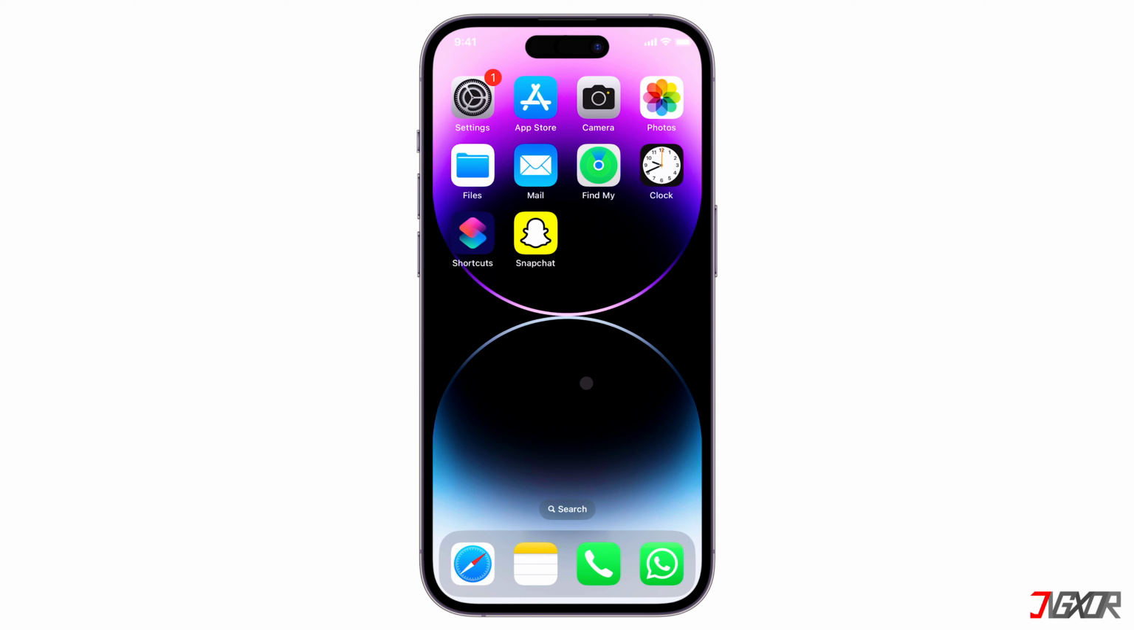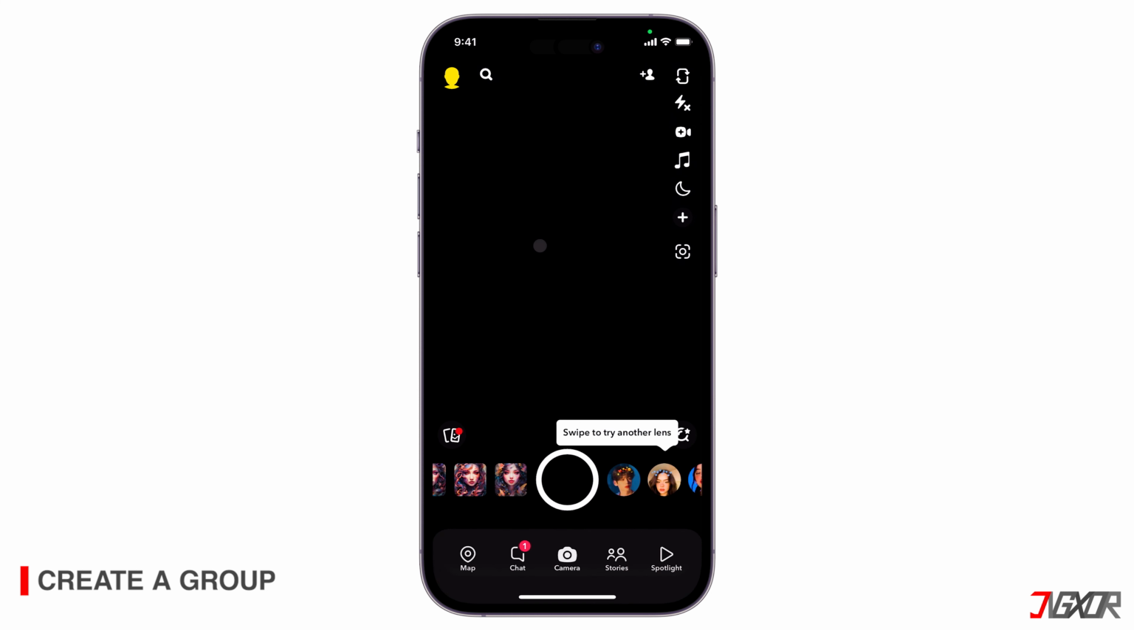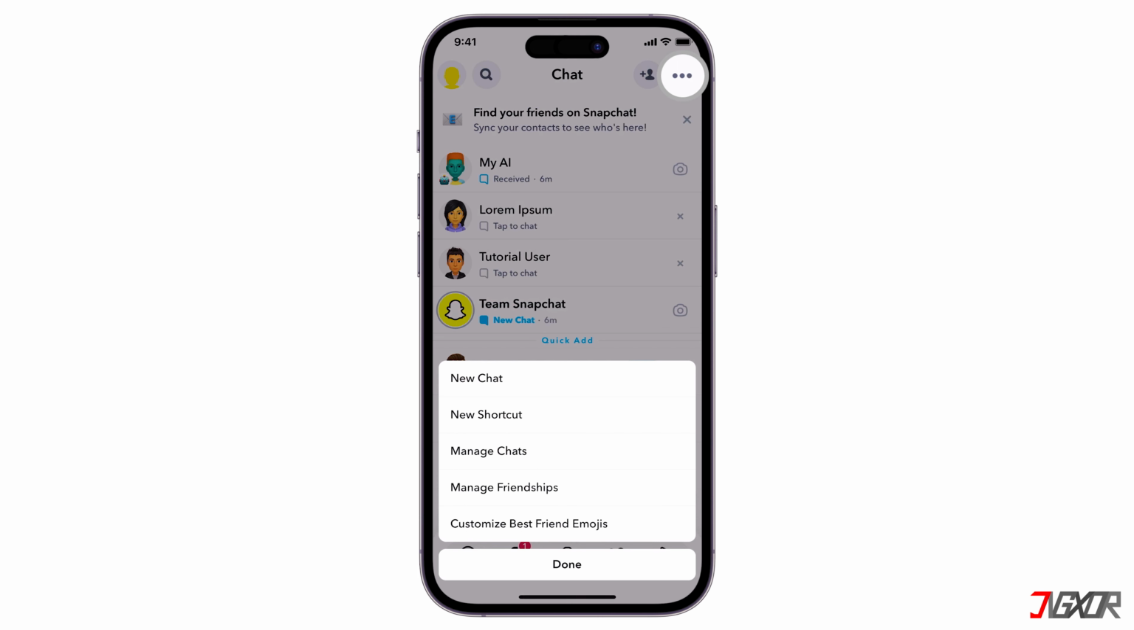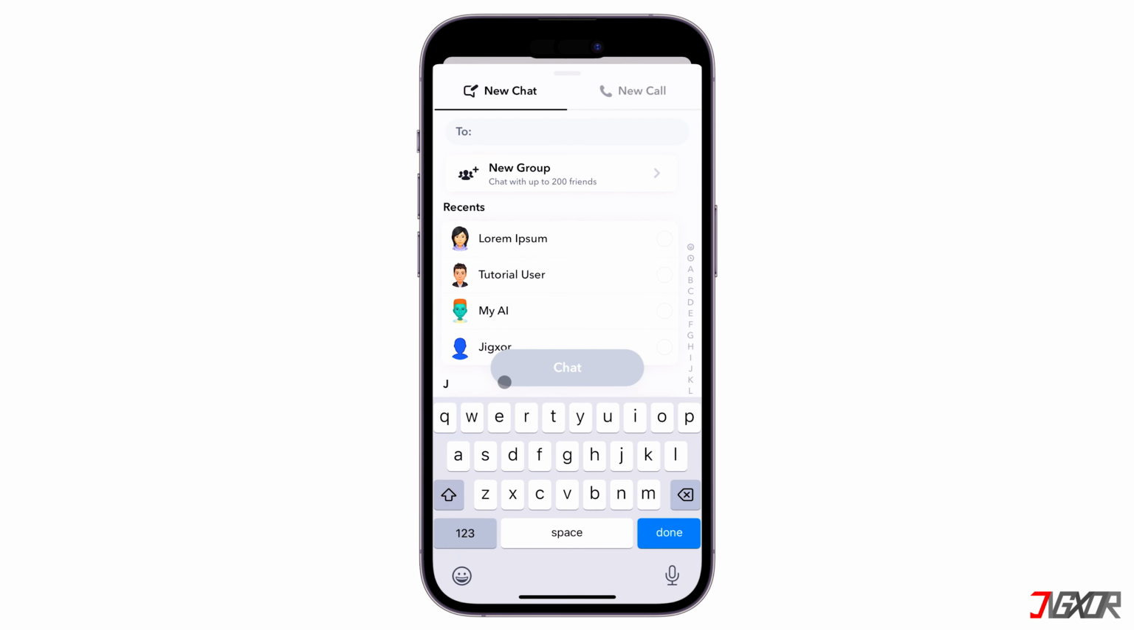Snapchat group chat is like a chat room where you can communicate with multiple people at once. To create one, open Snapchat and proceed to the chat icon. Tap the three-dot button to see the list of options, and click New Chat. This will open a list of your contacts and friends whom you can add to your group chat.